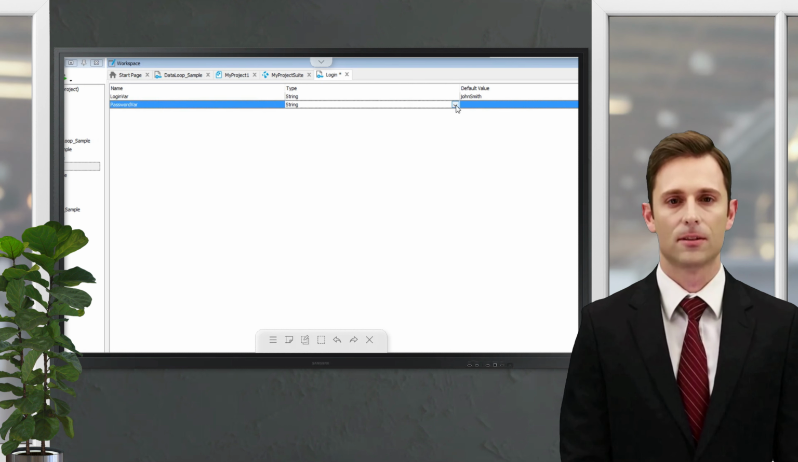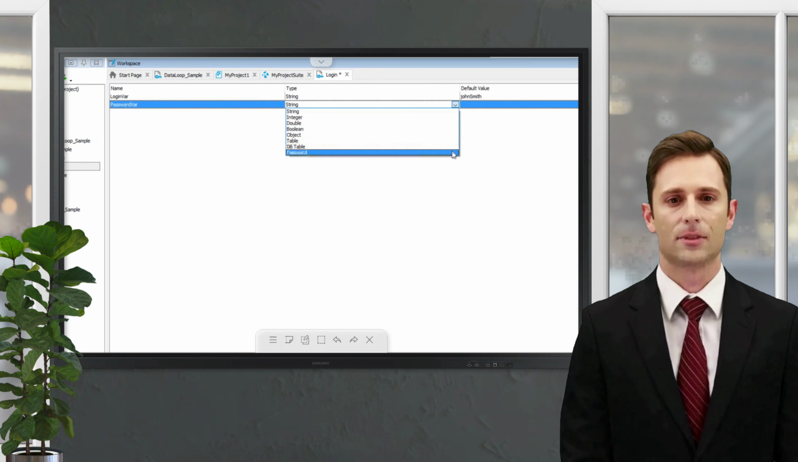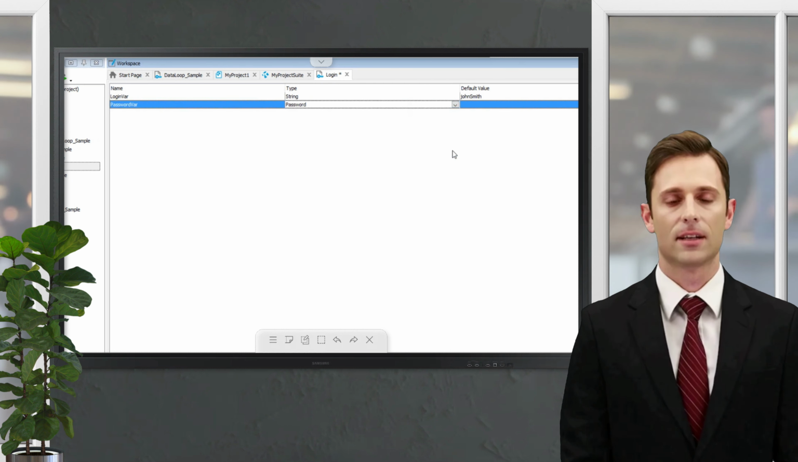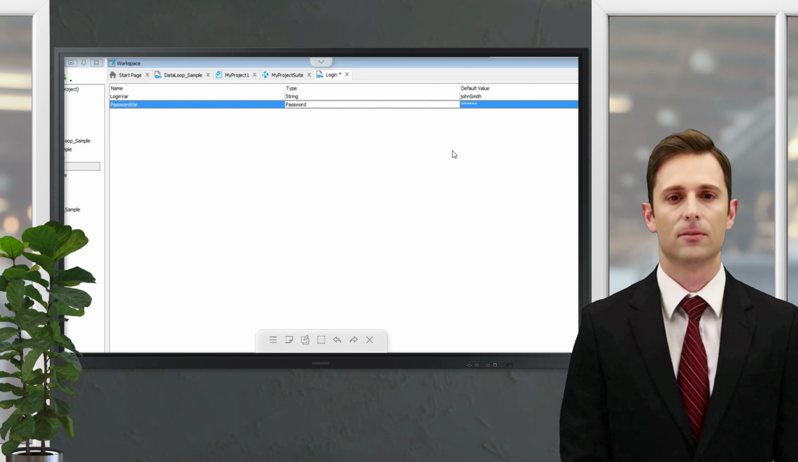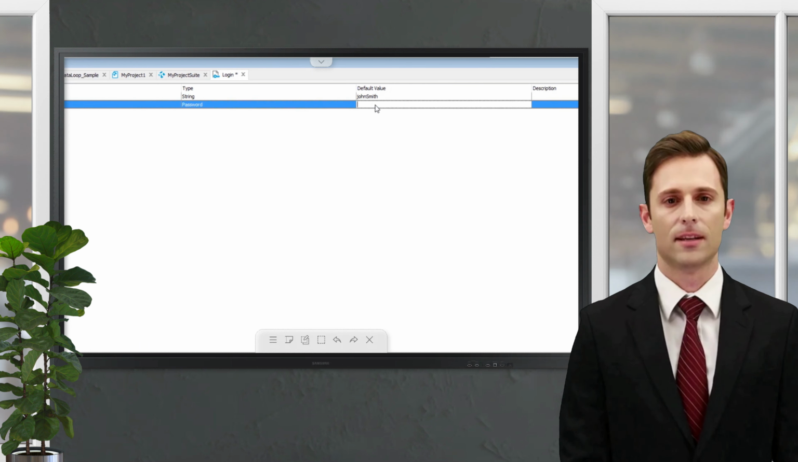This type helps you hide sensitive data in tests. TestComplete stores this variable's value in the encrypted form and the values are masked in the product UI. Let's type a new password. As you can see, the entered password is hidden.